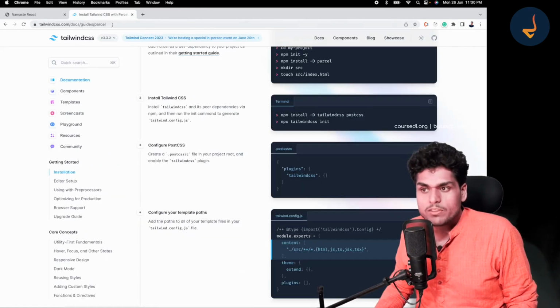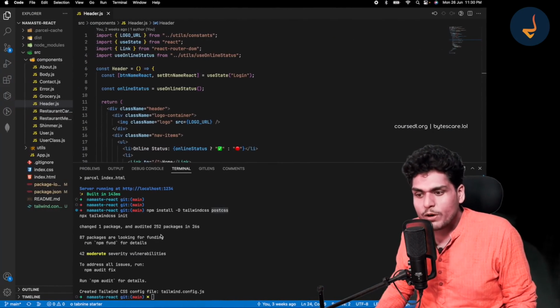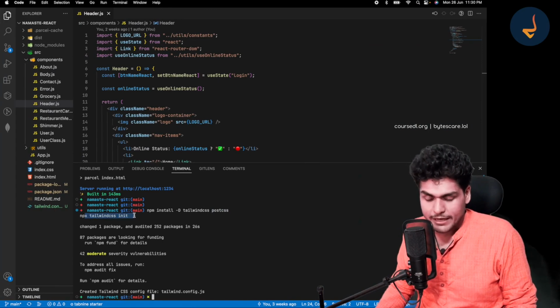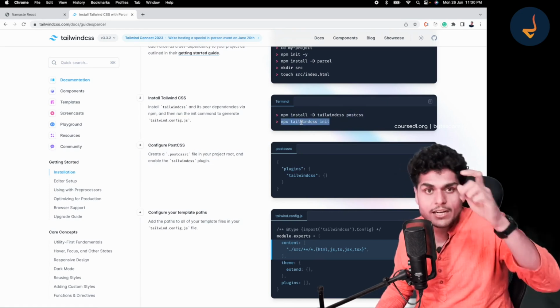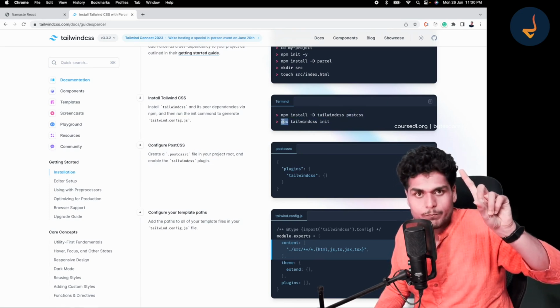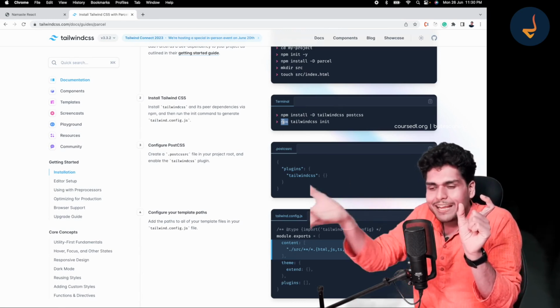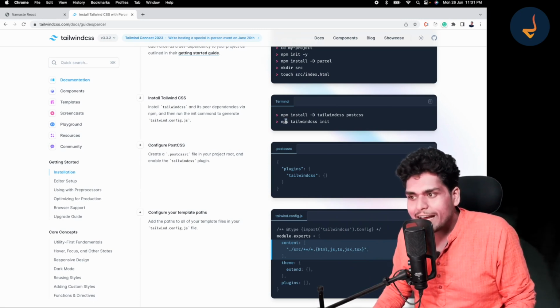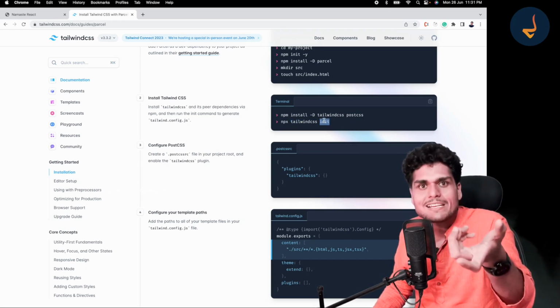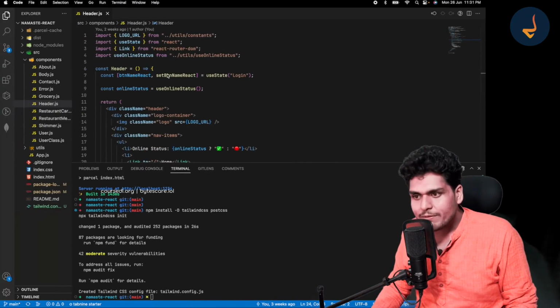So now this is what we installed. We installed Tailwind CSS, we installed PostCSS, and then we did npx tailwindcss init, right? Remember this is npx. We used npx earlier also. npx means we are invoking, we are executing Tailwind CSS, right? So we did npx tailwindcss init. That means we are initializing Tailwind CSS in a repository.